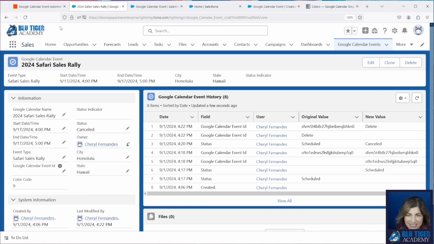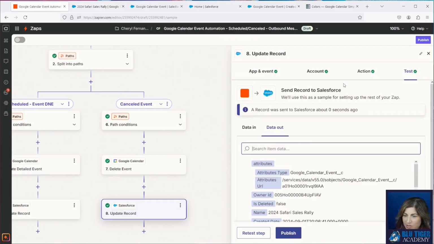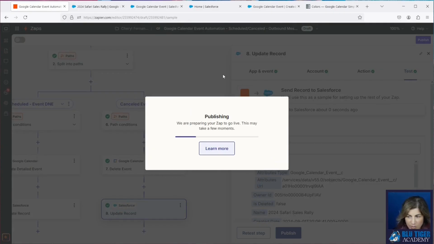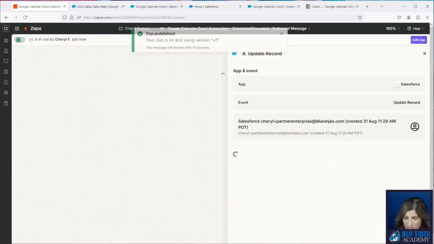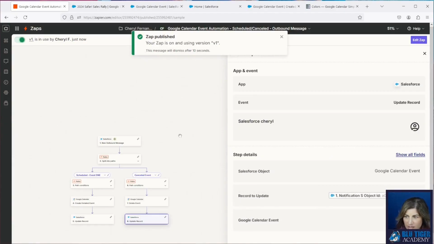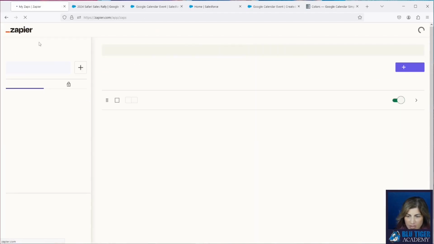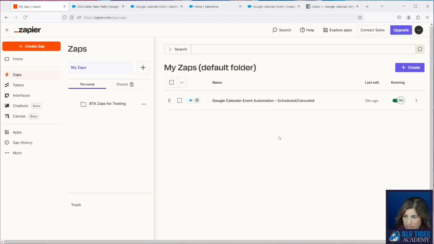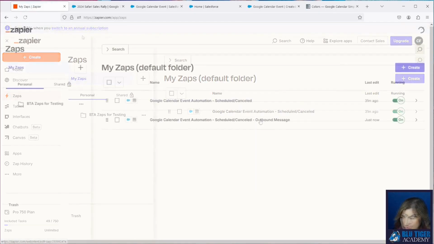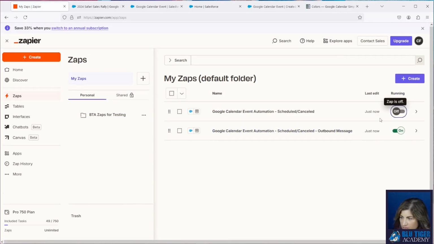Now let's activate this Zap, and at least we can test right away. We don't have to wait the 2 minutes, which is nice. All right, so this Zap is active. I'm gonna come over to my list of Zaps here. I'm gonna turn off this one. I'm just gonna leave my outbound message one on.